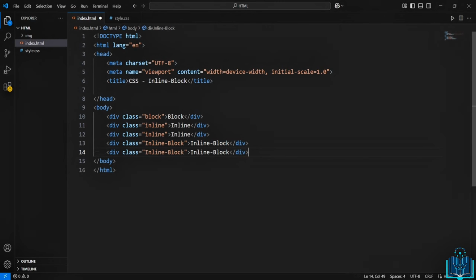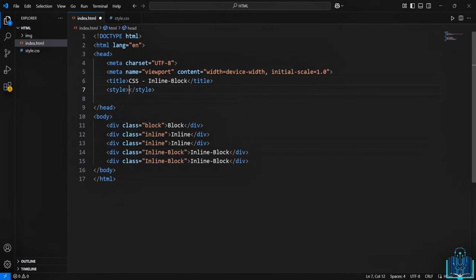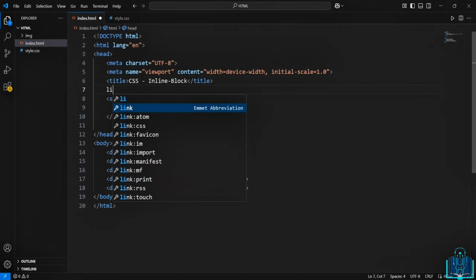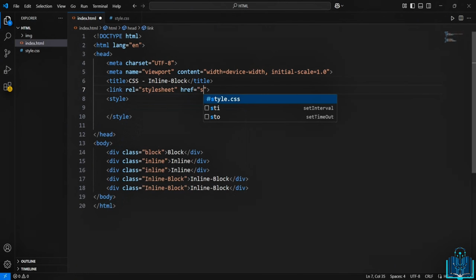And now here also use the CSS properties. First open the style tag, and you can also link another external file. So now open the link tag and type the external file, style.css, and inside it create this. So now I am using inline CSS.